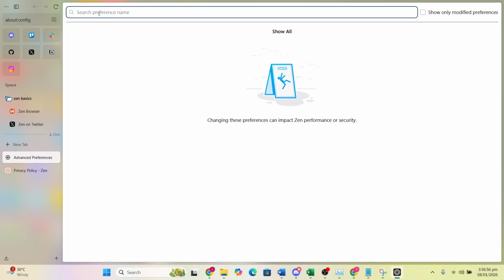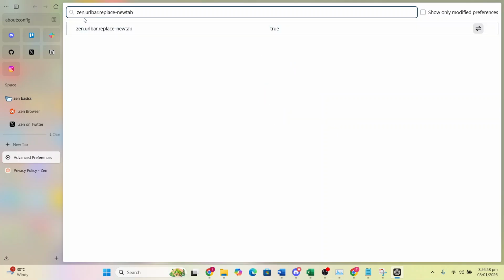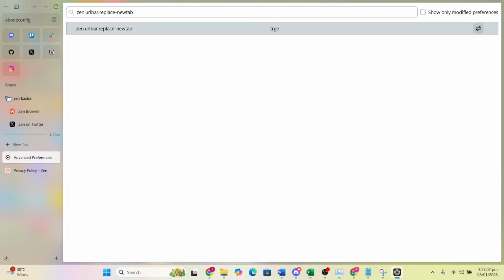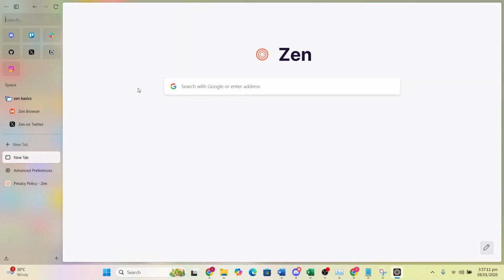And then here where it says search preference name, I want you to type this in exactly as it is, zen.urlbar.replace-newtab. And then here you'll see it as true. Just click on that again to change it to false. And then when you open up a new tab, it will open up like this instead of a search bar.